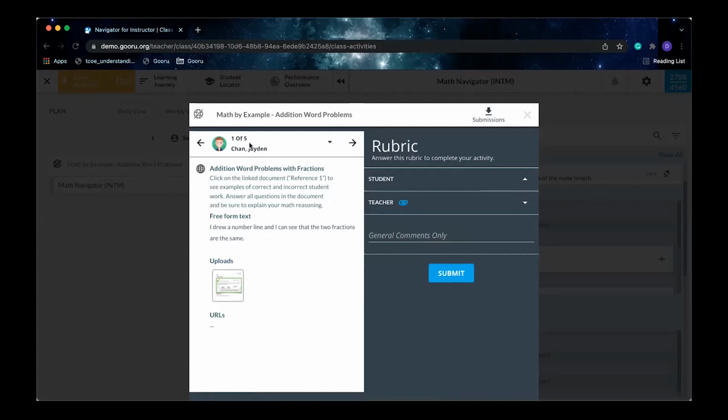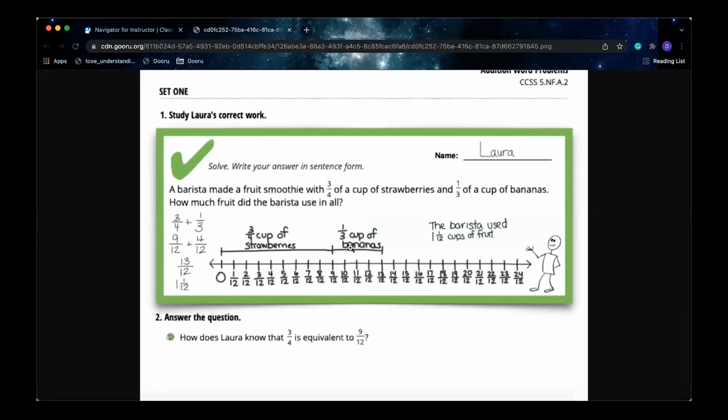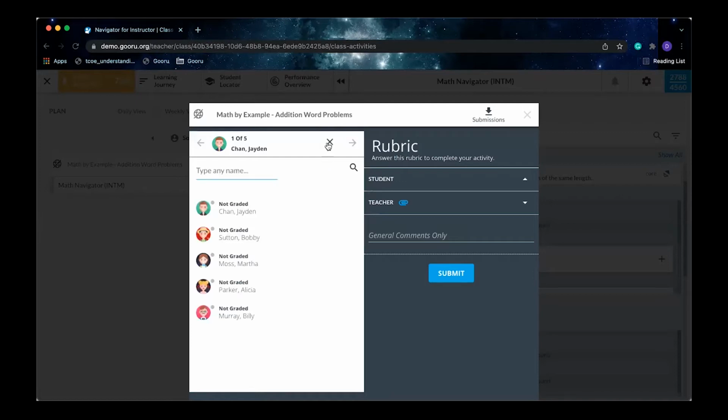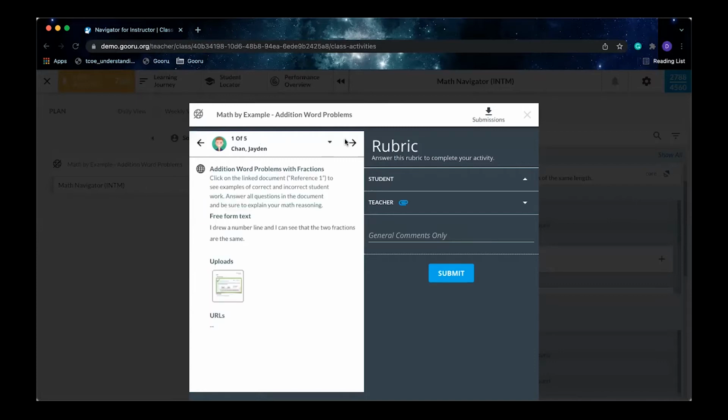So we can see that this student, 1 of 5, wrote, I drew a number line. I can see that the two fractions are the same. You can see the uploads if we'd like. And then I can either click this arrow or this drop-down menu to see a different student. So if I do this, you can see it's graded or not graded. And then by clicking this, we can switch students.